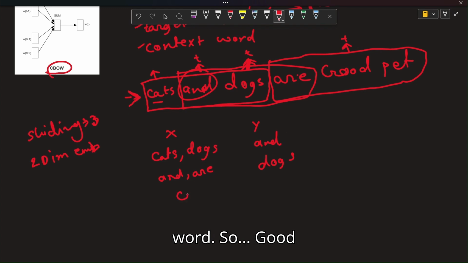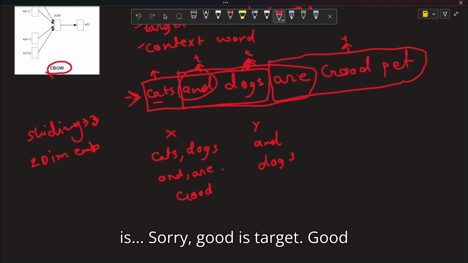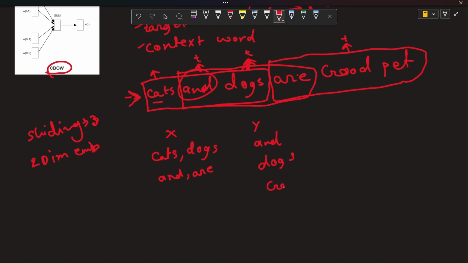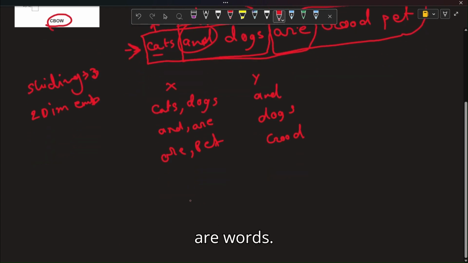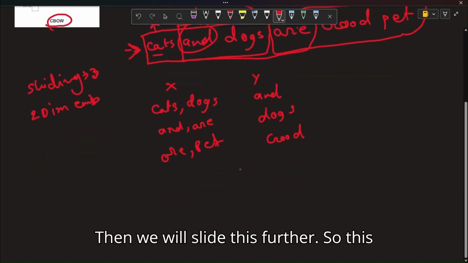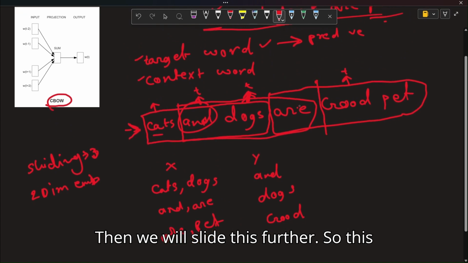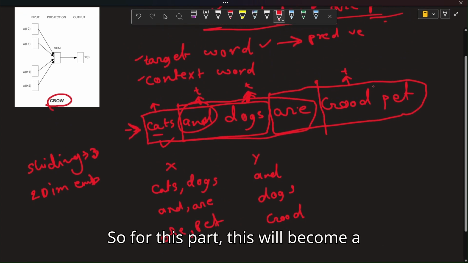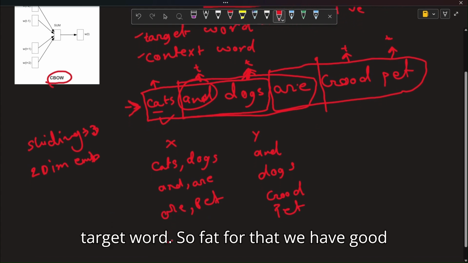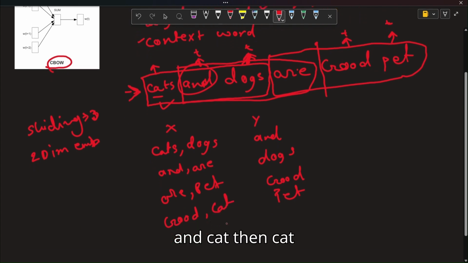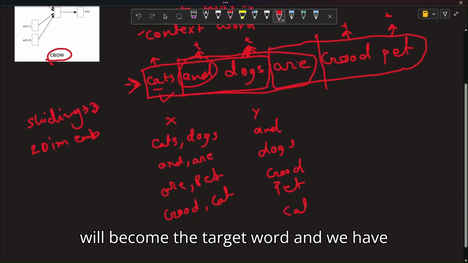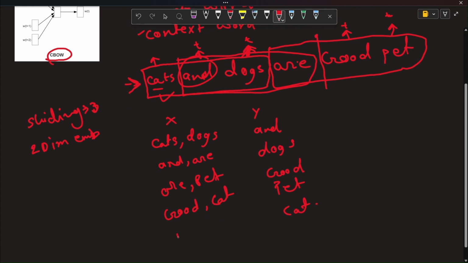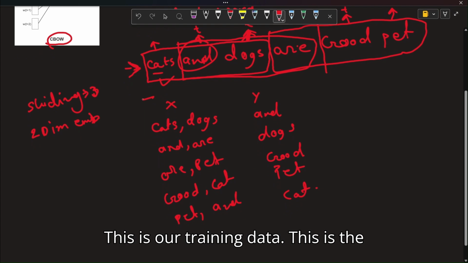So good, good is the target, and R and pet are the context words. Then we will slide this further. So this will cover these two words and this word. For this part, this will become the target word. So pet, for that we have good and cat. Then cat will become the target word. Then we have pet, and so this is our training data.